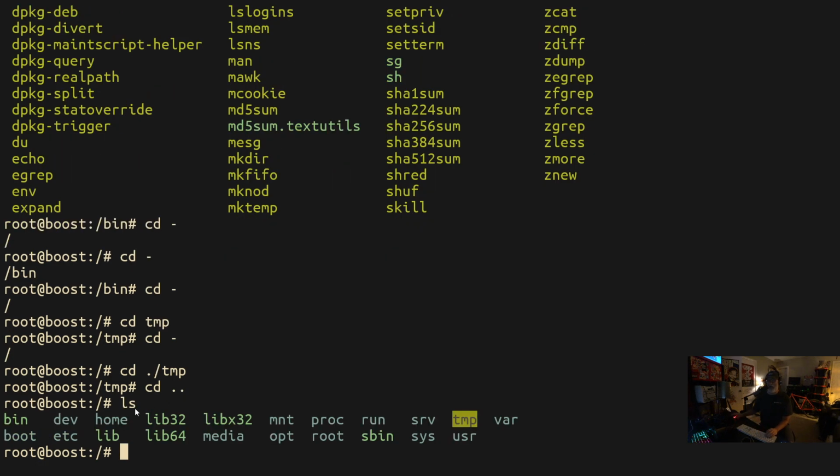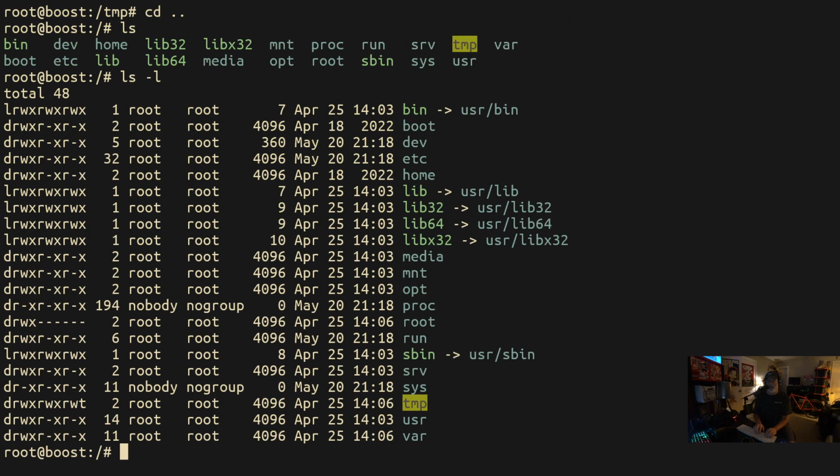And let's talk about these different colors. We have bin is green, this one's blue, this one's a weird yellow color. What's up with those colors? Well, one of the arguments to ls is -l. So if you do ls -l, you'll see the long listing for all of the stuff in here.